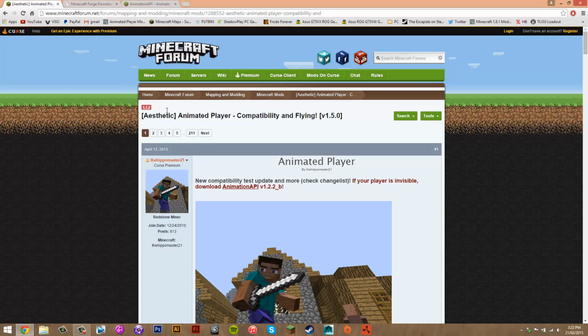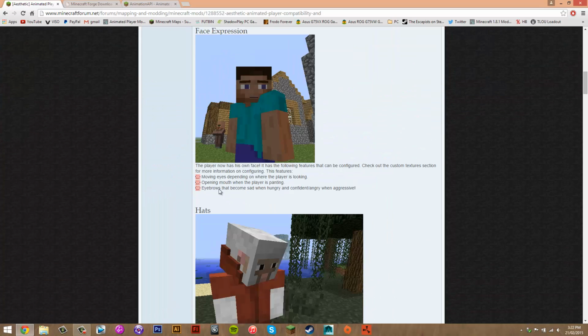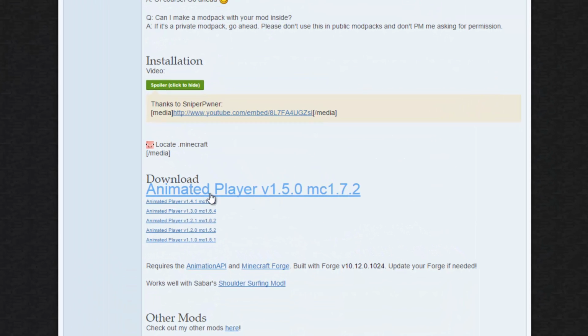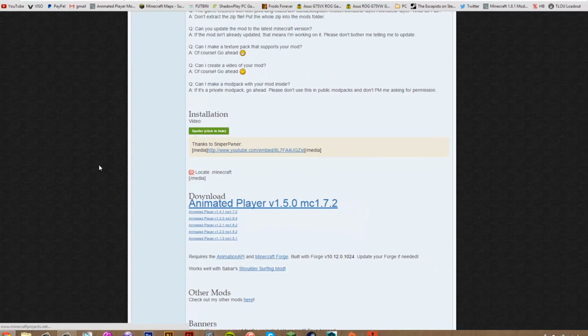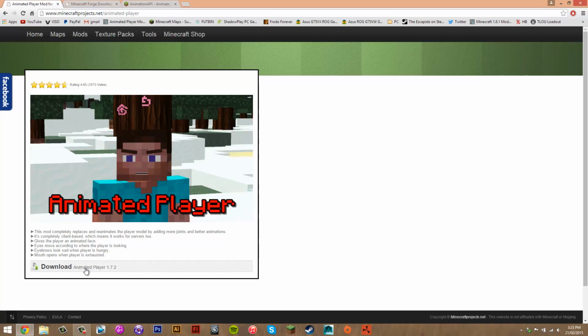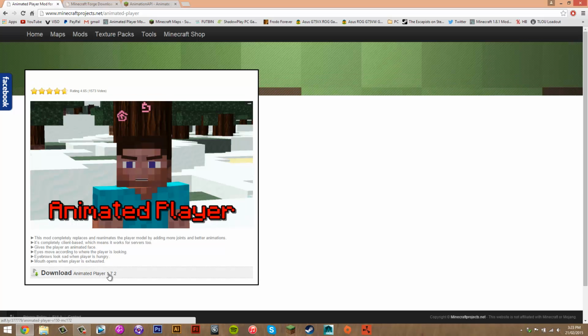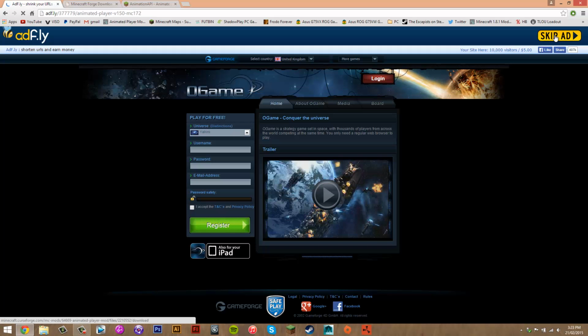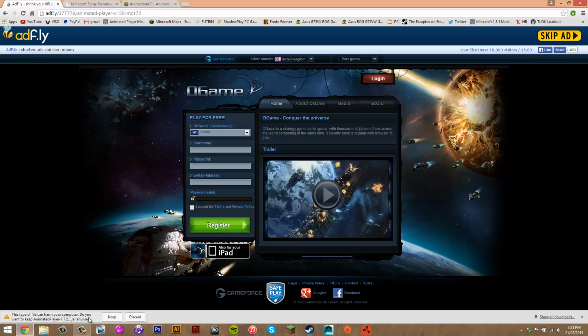So first, the mod itself, so just scroll down until you see download, animated player, whatever, just click this one here, the first biggest one. And then you want to click download at the bottom here, just click animated player 1.7.2. Once you click that, it's going to take you to AdFly. You just want to wait 5 seconds at the very top here. Then you want to click Skip Ad. And once it's downloaded, it's going to come up with this message. You just want to press Keep. And once you have that, you can close this tab.